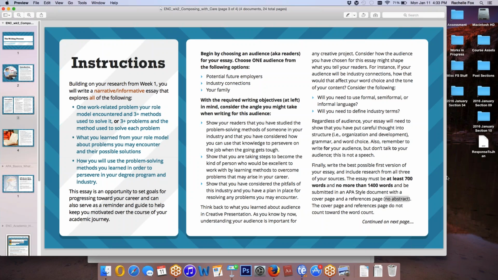Haley's asking, do you have to use the same 3 sources you used in the discussions? Unless your instructor says, these are not great sources. If you get feedback saying these are not great sources, you need to find better sources, then you should find better sources. But if you get feedback on the sources you already chose and those sources are fine, then those are the sources you need to use.